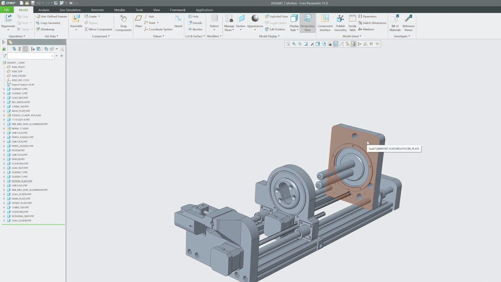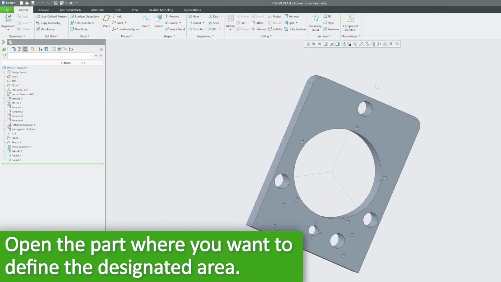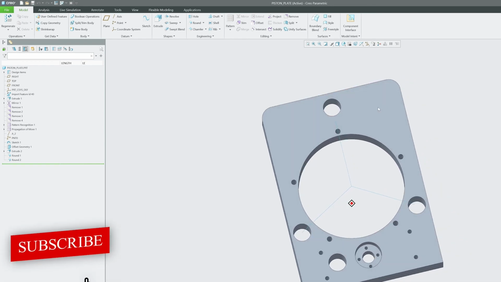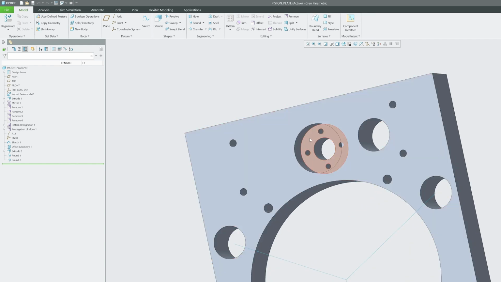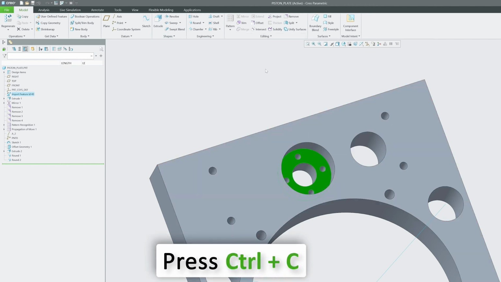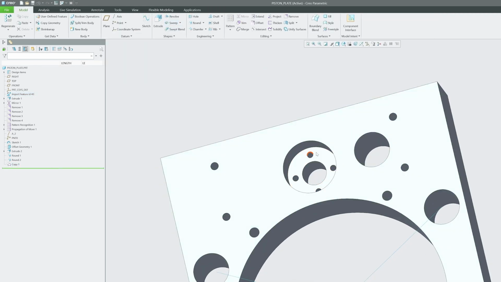So for that, in this assembly, first of all I'm going to open the part where I would like to define the designated area, and here you can see I have opened this part separately. Now let's say I would like to define this area as designated area. In order to do that, first of all I'm going to select this, and then I'm going to press Ctrl+C, and then Ctrl+V. What it will basically do is copy this surface.